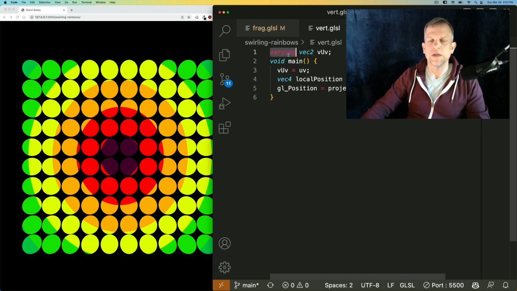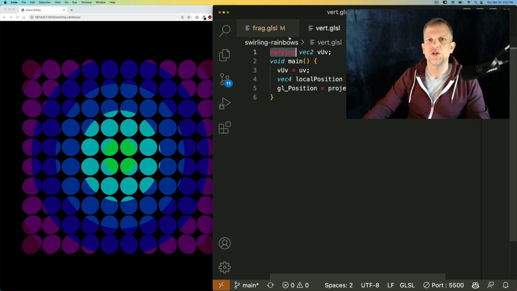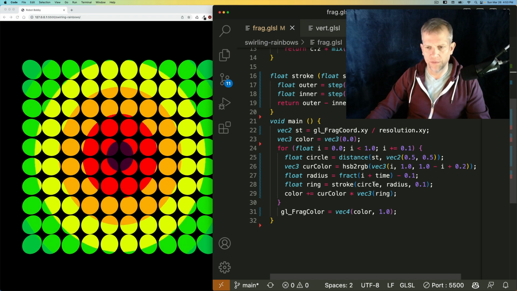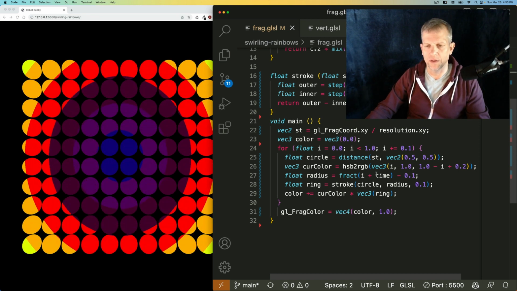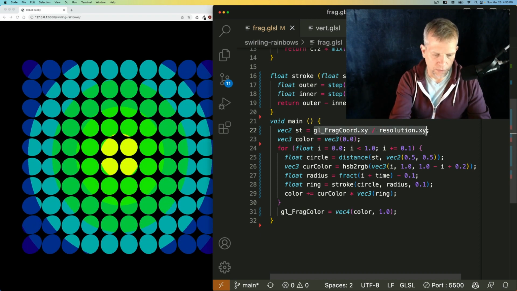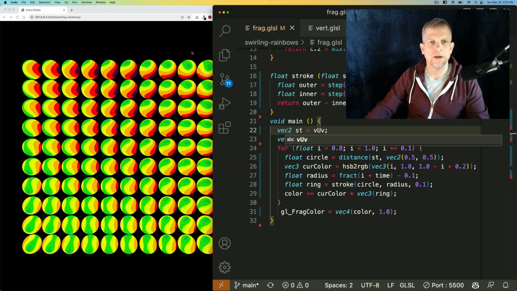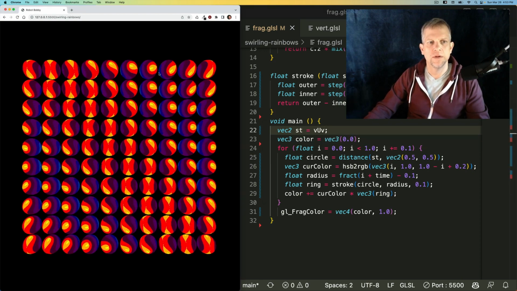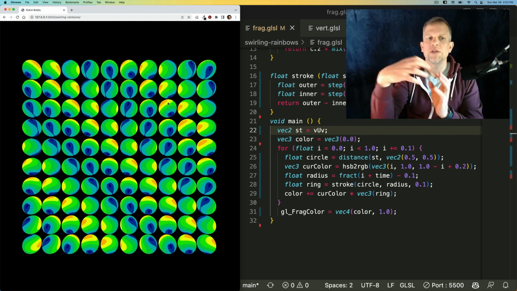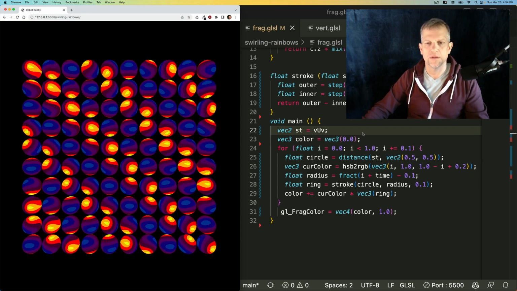And because it's a varying, OpenGL ES knows that it's going to be shared with the fragment shader. So all I have to do is define it here, and now I can use that varying in here. Hope this is not too confusing. I'm going to redefine this ST as just VUV, taking in what was passed from the vertex shader. Now, each sphere has the shader mapped to its UVs instead of sharing a global value. I hope that makes sense.